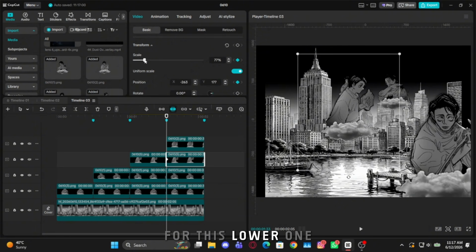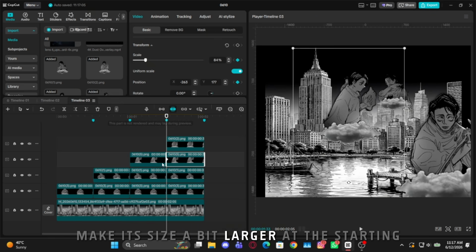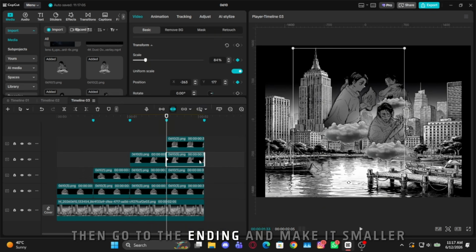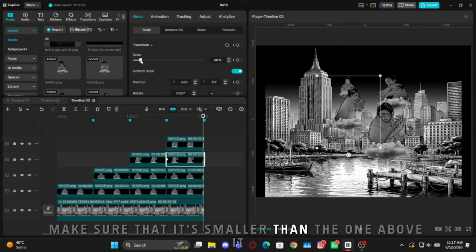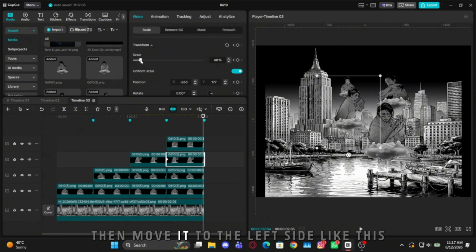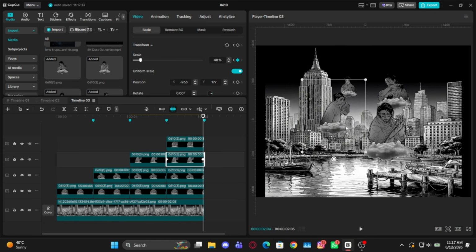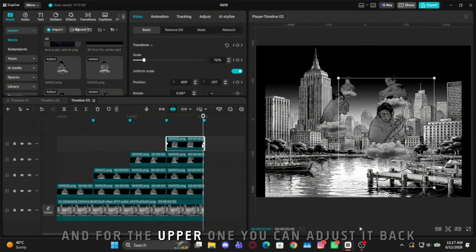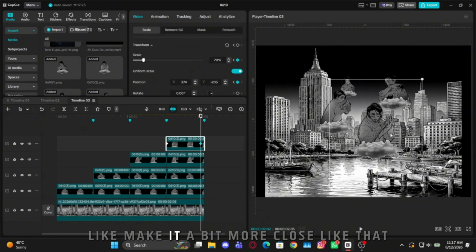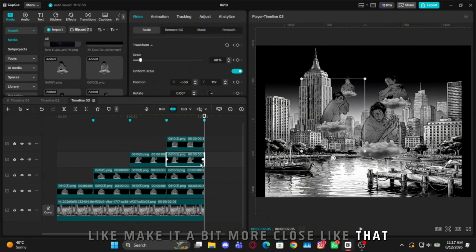For this lower one, make its size a bit larger at the starting, then go to the ending and make it smaller. Make sure that it's smaller than the one above it. Then move it to the left side like this. And for the upper one, you can adjust it back, like make it a bit more close like that.